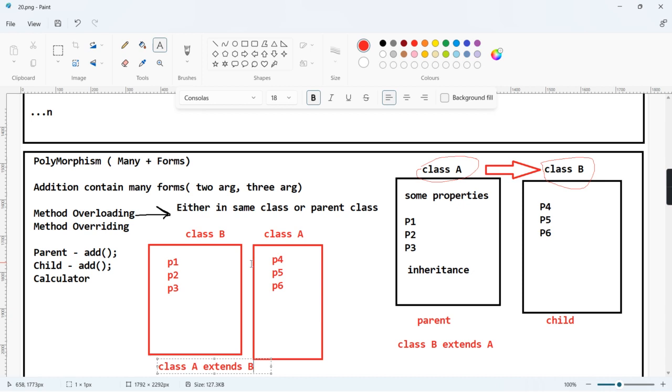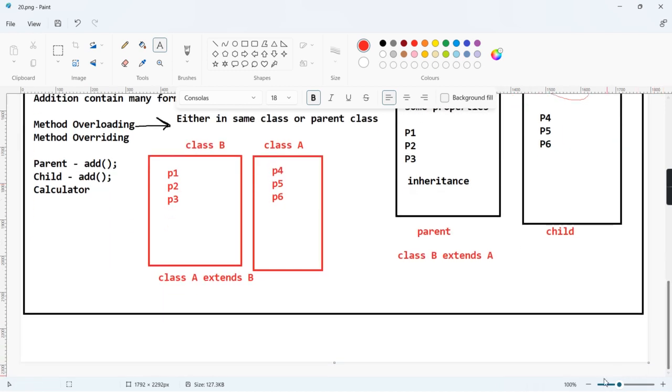Any doubt? Okay, I will take it as no. Now we'll move to method overloading and method overriding. If you have any doubt, feel free to ask.